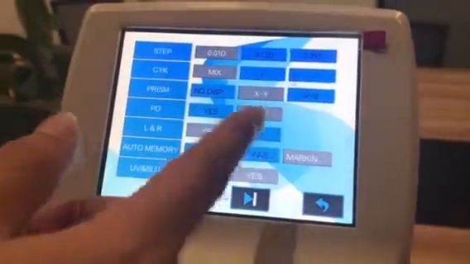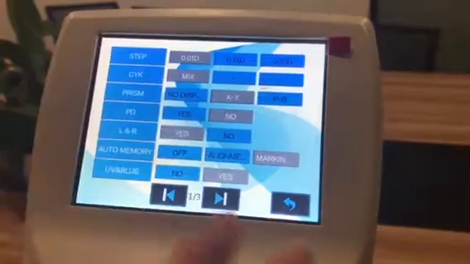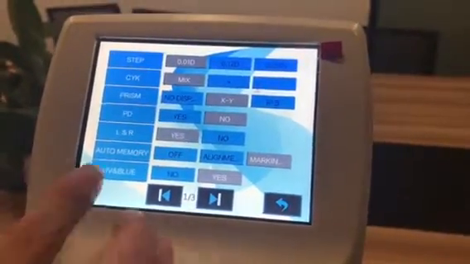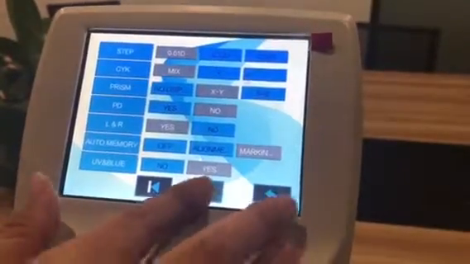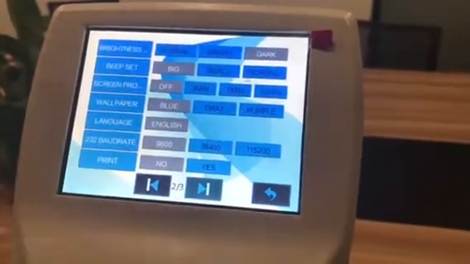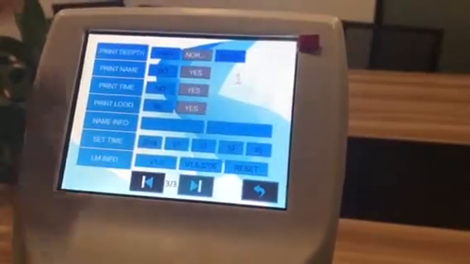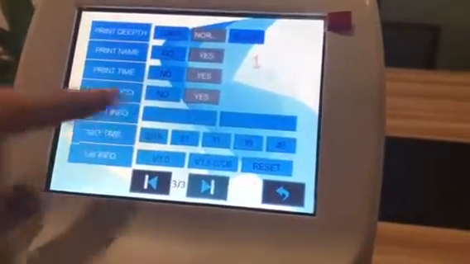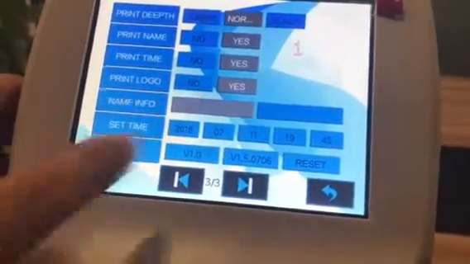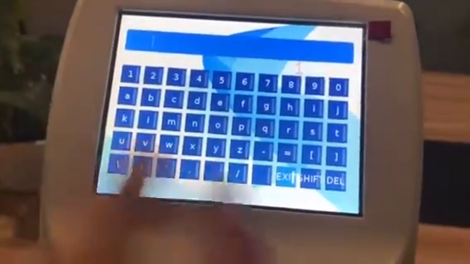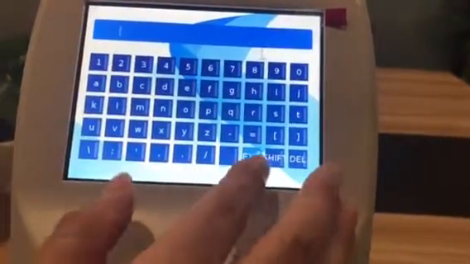For example, the step value, prism setting, PID settings, left and right eye settings, auto memory settings, UV and Blu-ray settings. Then you can go to the next page, like the wallpaper, language and printing. And here you can also customize your personal information. You can touch here and put whatever you want, and then you can either save it or exit.